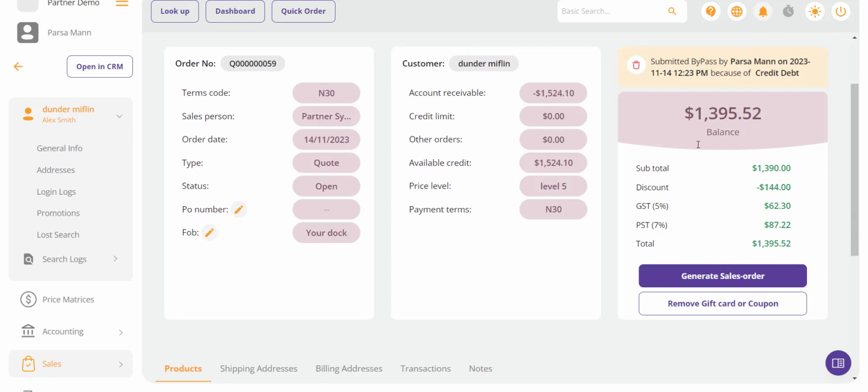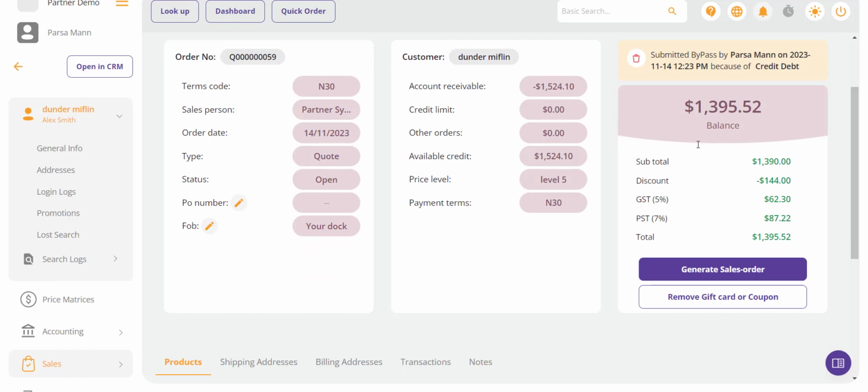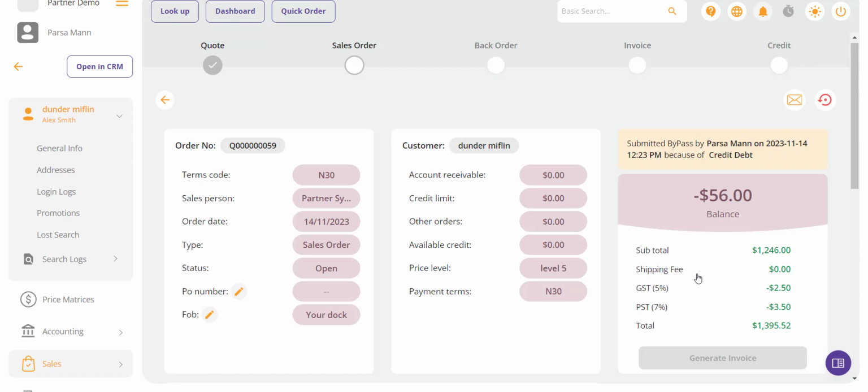Now to convert the code to a sales order, just click on the generate sales order button and the code will be converted to a sales order. And that is how you can create and manage a code in the application.